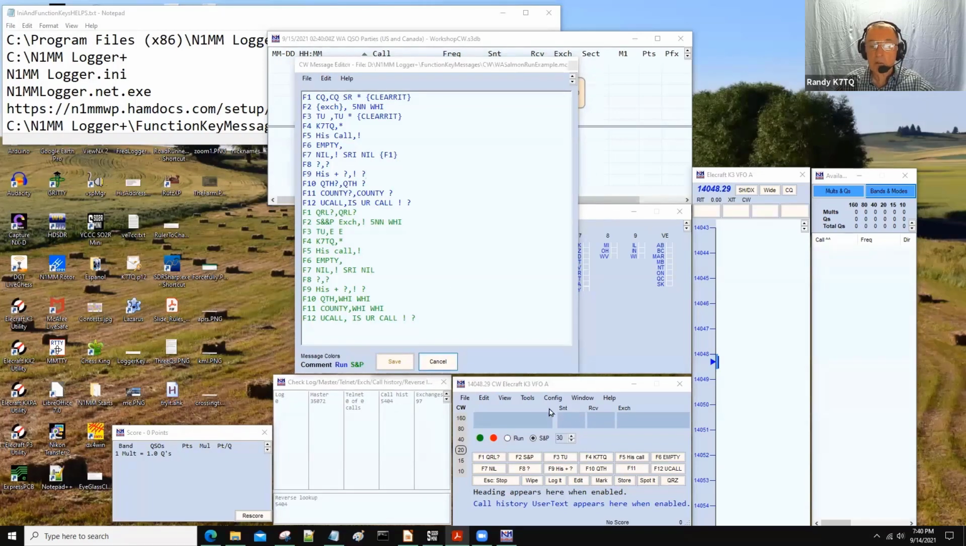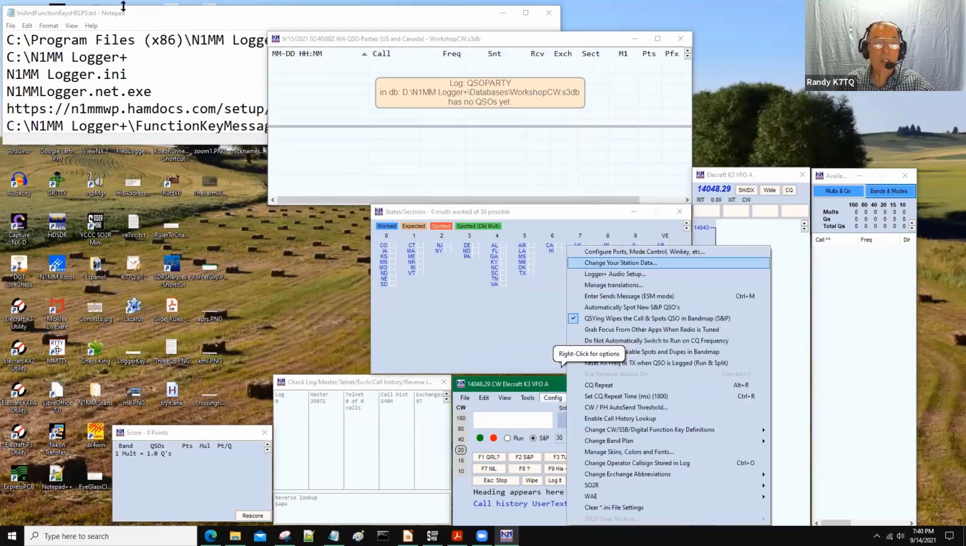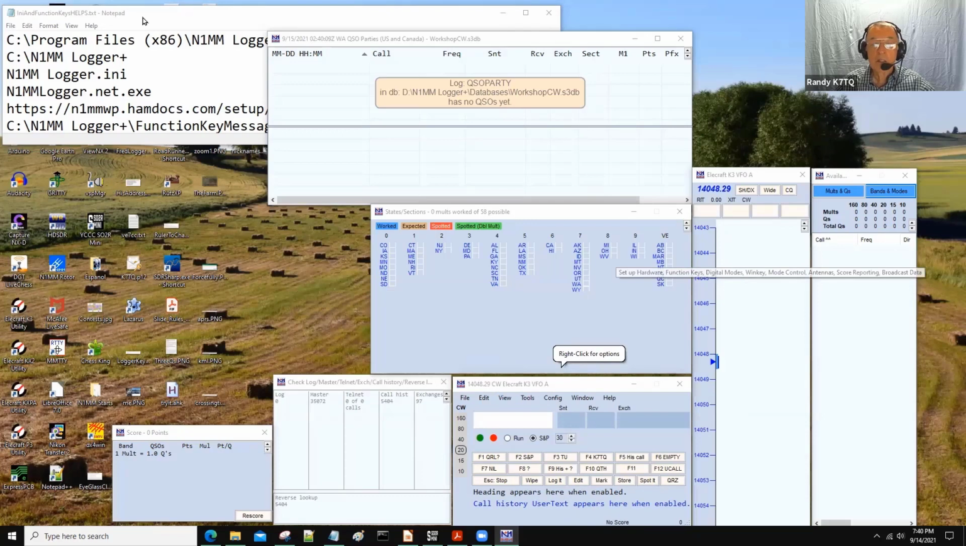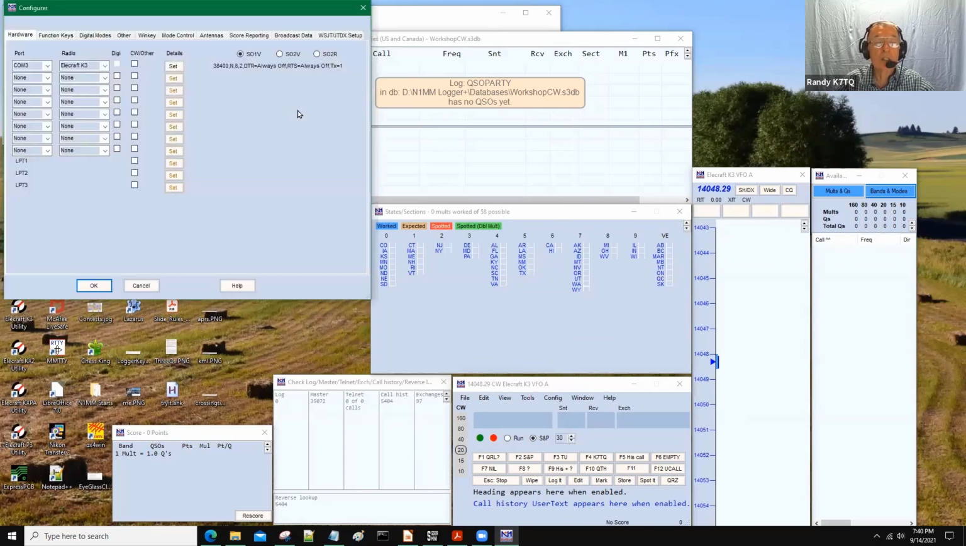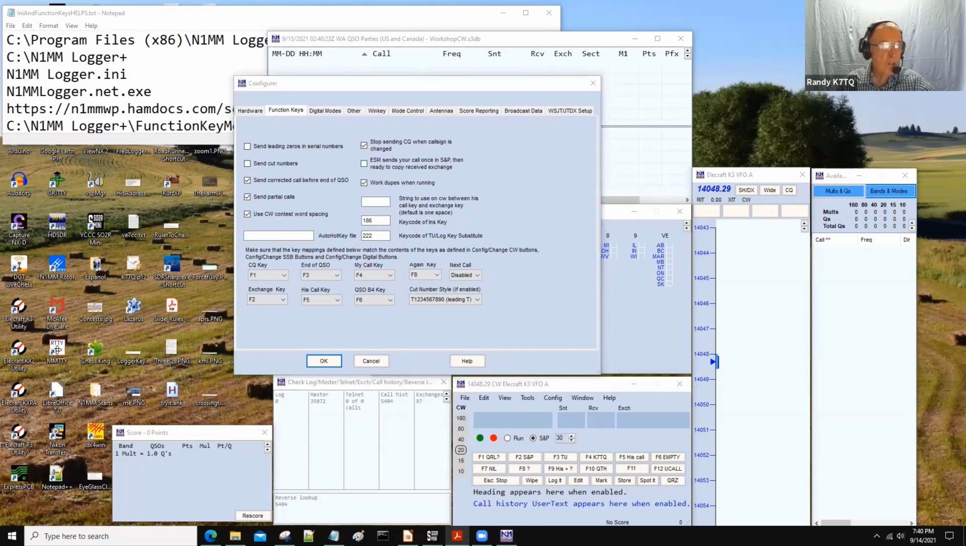Okay, let's cancel that. Then a couple other things to keep in mind when you use the function keys. Let's open the configure and then go to function keys. Most of these things in function keys, you can just take the defaults. That's the simplest thing to do. Send leading zeros in serial numbers. Some people like that, some don't. The default, I believe, is off. In RTTY contests, I think it's worthwhile, but that's up to you.